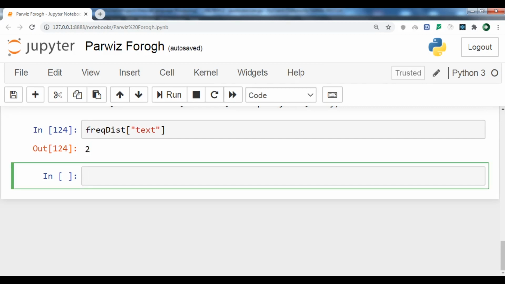Okay, now let's create another example. This time we're going to use Gutenberg from nltk.corpus. The first thing you need, from nltk.corpus, we are going to import Gutenberg.